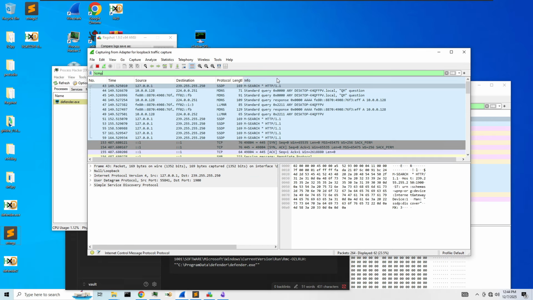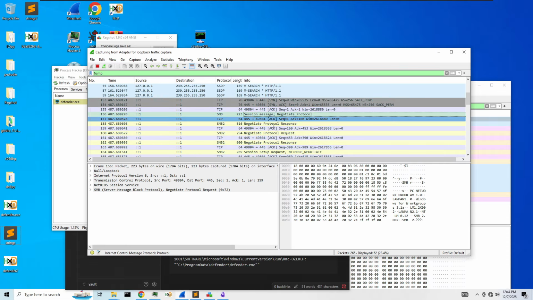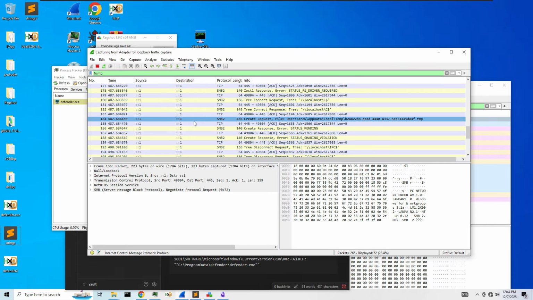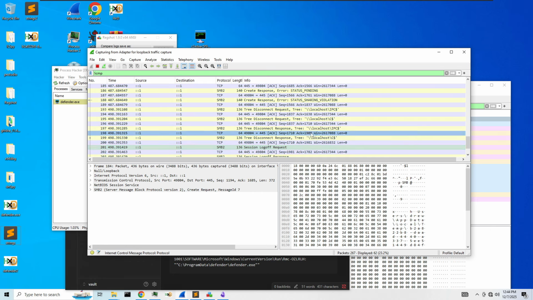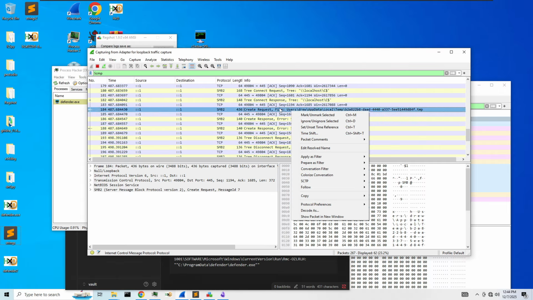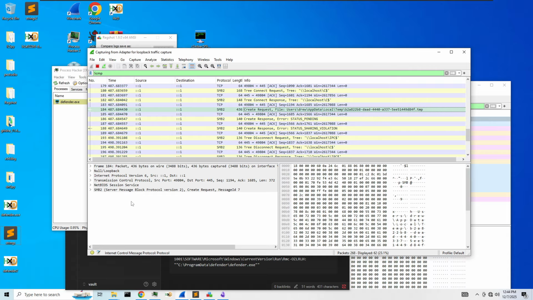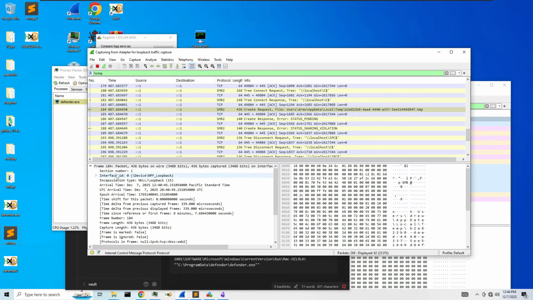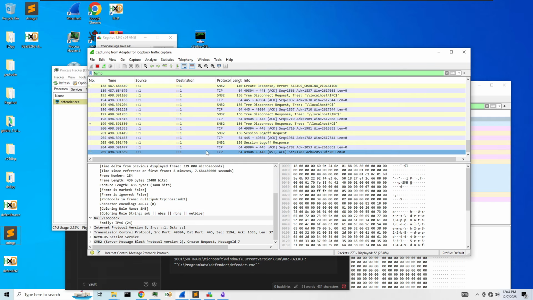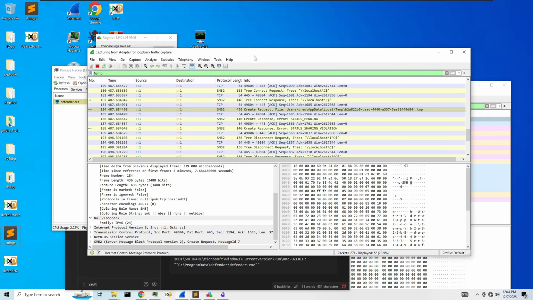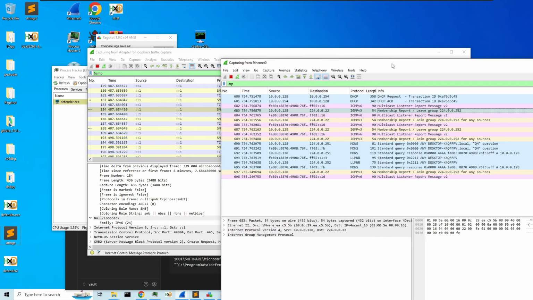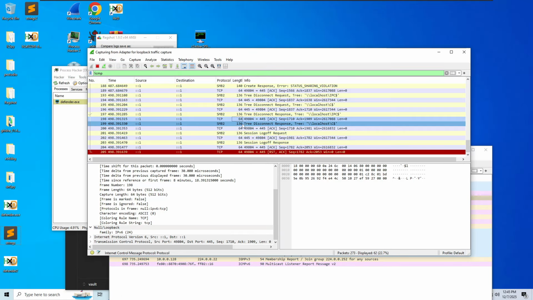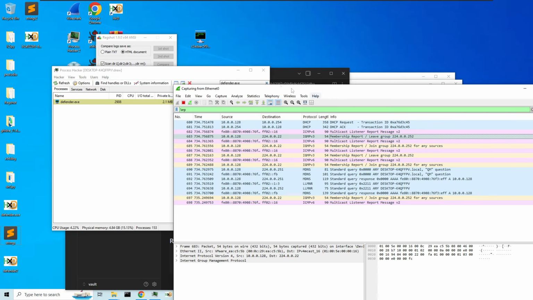Okay, not ICMP. SMB? Oh, that's... What? Why is the destination ::1 loopback? Still nothing. I wonder when it transmits. It might just wait a long time.